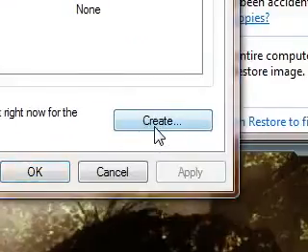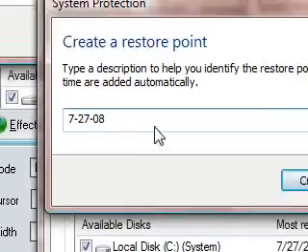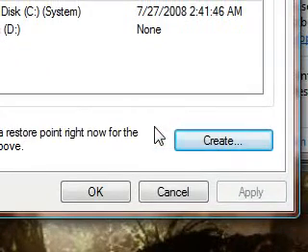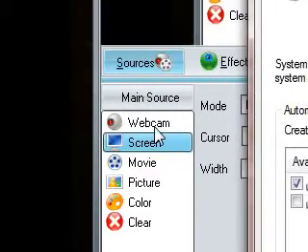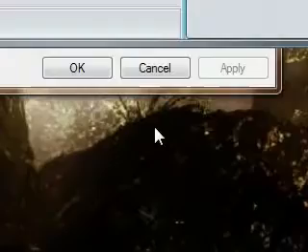Come down and hit Create. Type in a name, in this case, try today's date, and press Create. When that is done, you get a little dialog box saying that this is finished. That's all it really takes.